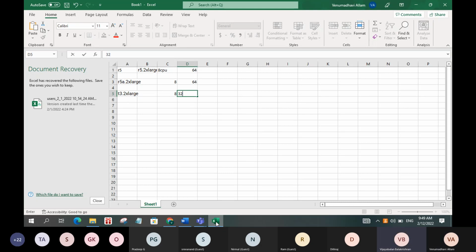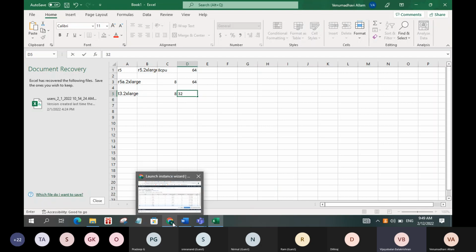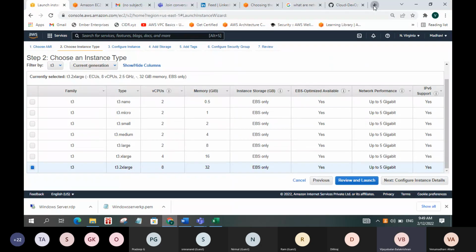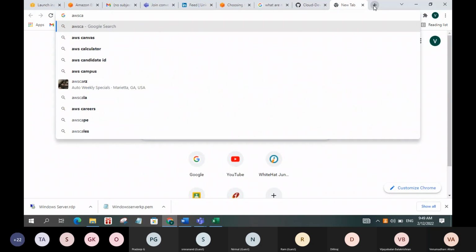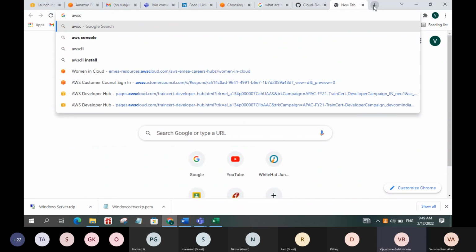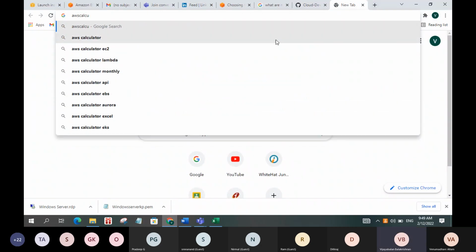Now you also need to understand what the actual functionality is. R5 2x large, what is the cost? Even though it's the same capacity, what is the cost? Go back to your browser, type AWS calculator. This is how you need to spend time and learn. This is what is majorly missing nowadays.